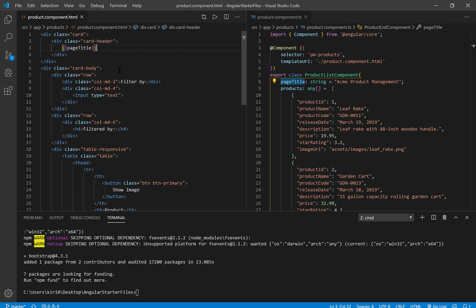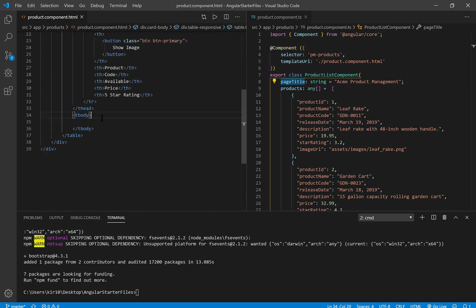All right, I think it's exciting. So the next thing we need to do is assign all of these products to our table. So let's scroll down to table body, and this is where we're going to put that information.